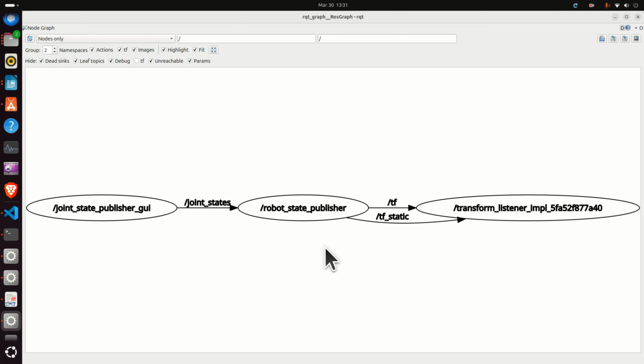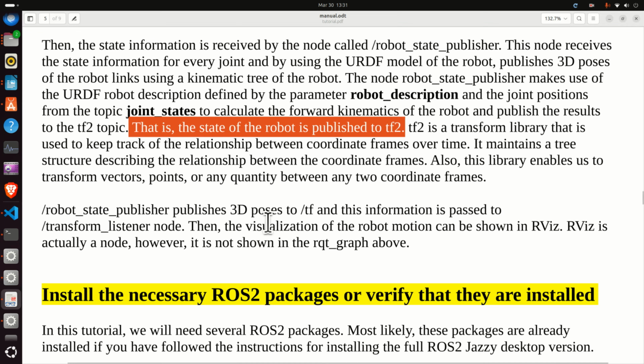And let's see that. So here is TF. TF is actually TF2, so don't be confused. TF2 is a transform library that is used to keep track of the relationship between coordinate frames over time. It maintains a tree structure describing the relationship between the coordinate frames. Also, this library enables us to transform vectors, points, or any quantity between any two coordinate frames.